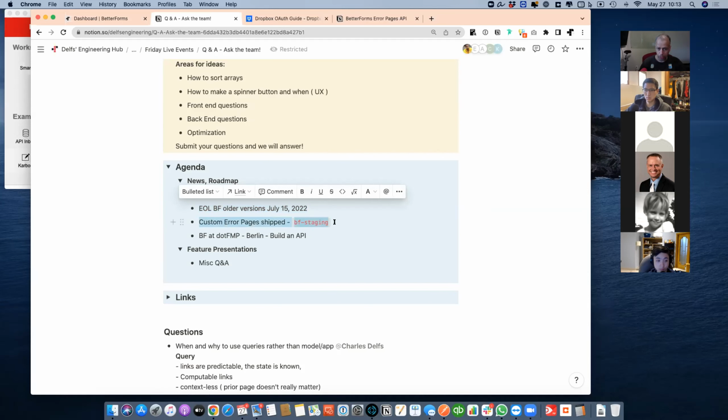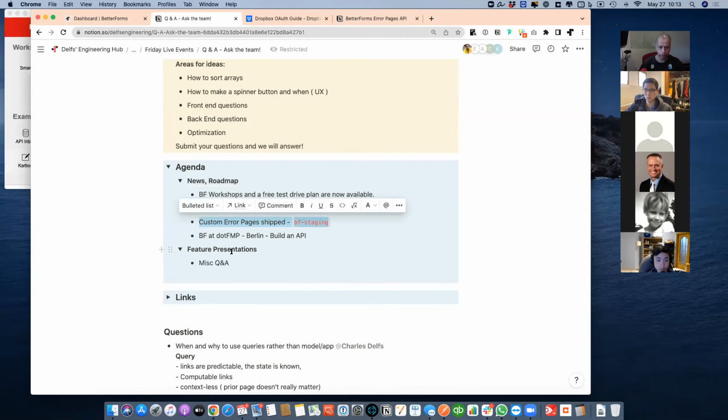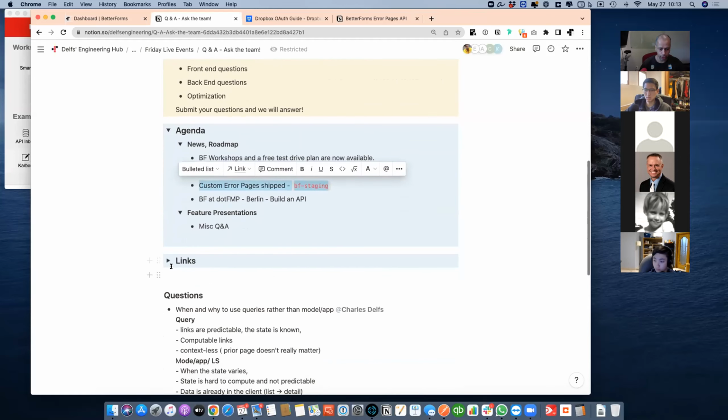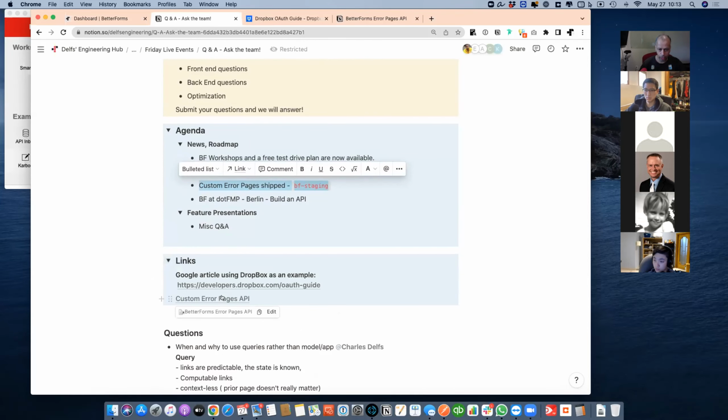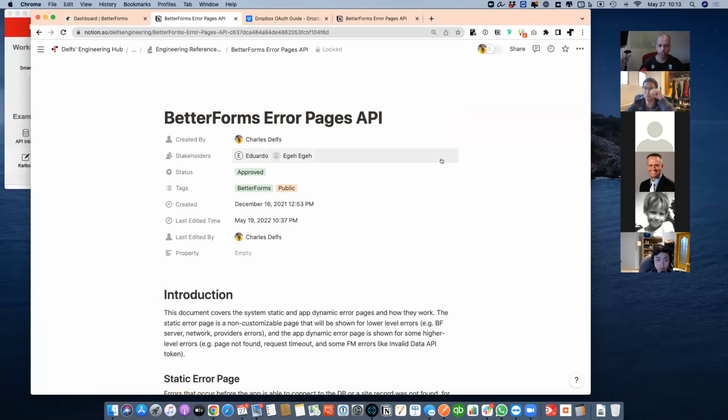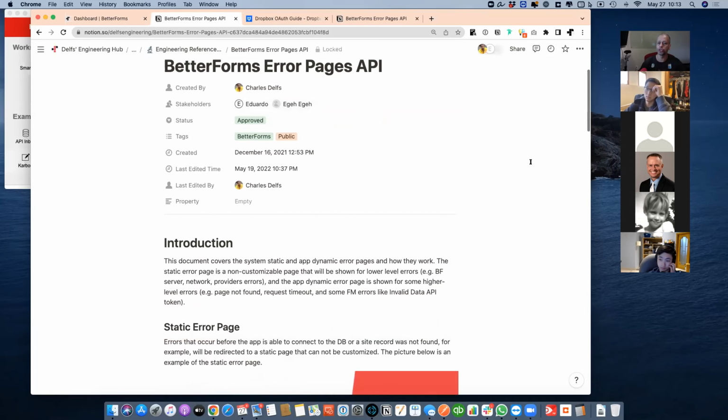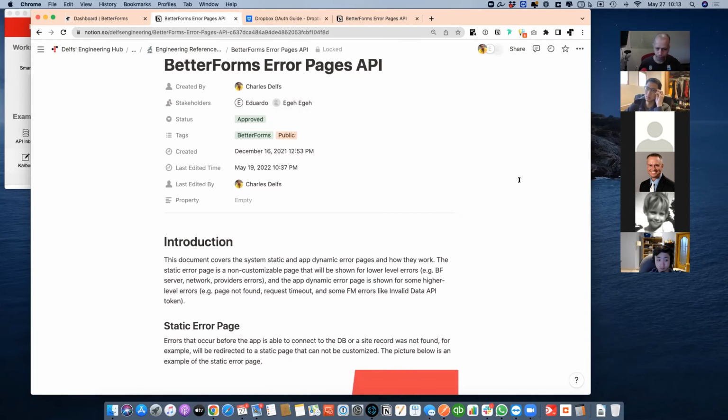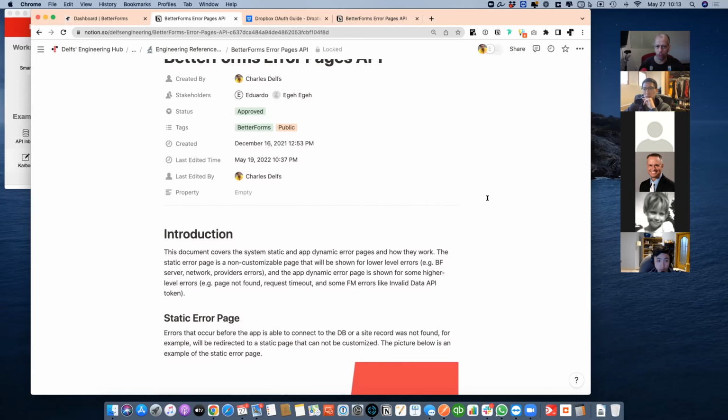Custom error pages has been released, and we have public API documentation for that. I've put that in the links for this Friday Live, and it looks something like this. Basically, it allows you to generate your own error pages. We talked about this in prior Friday Lives, but this is all pretty much wrapped up now. We are continuing to fine-tune the responses for every type of error. There are maybe 30 or 40 different types of errors along an entire workflow that can be trapped for.